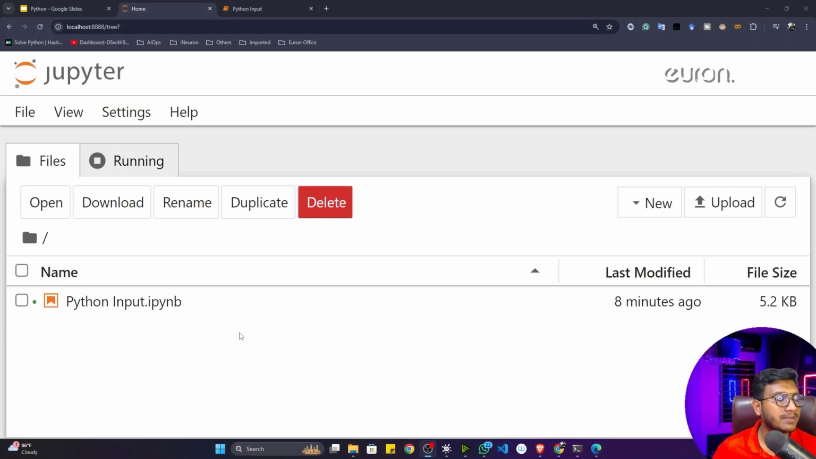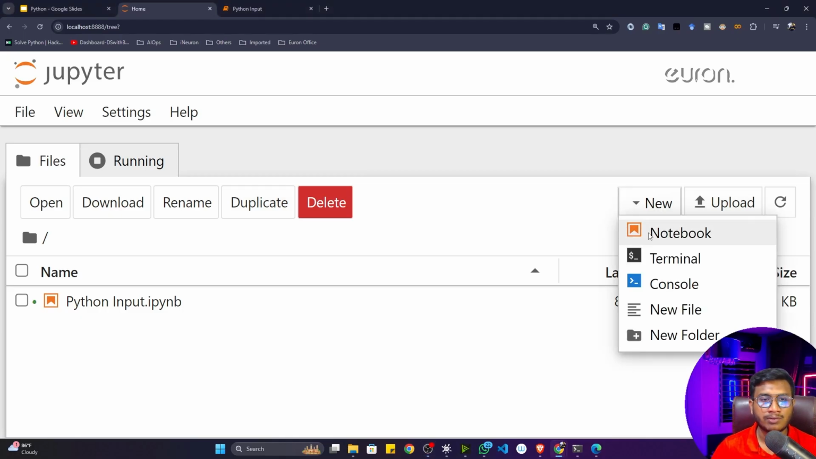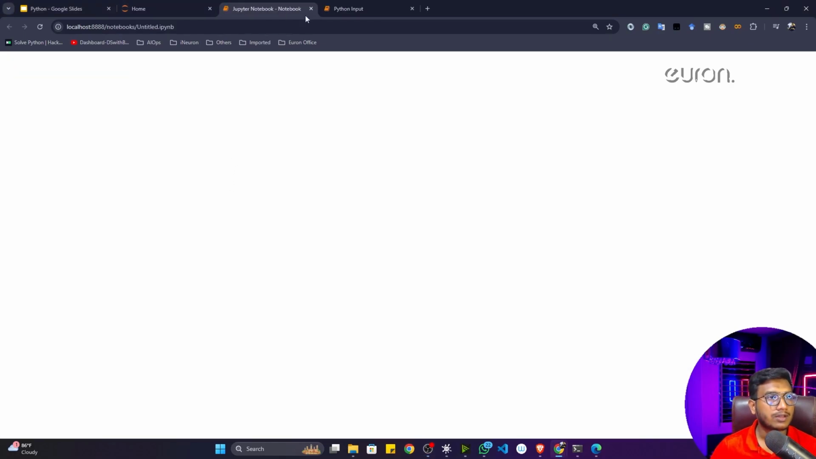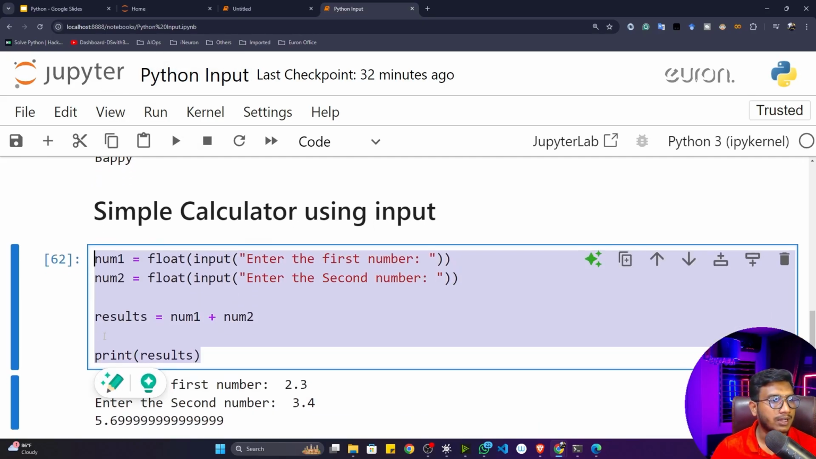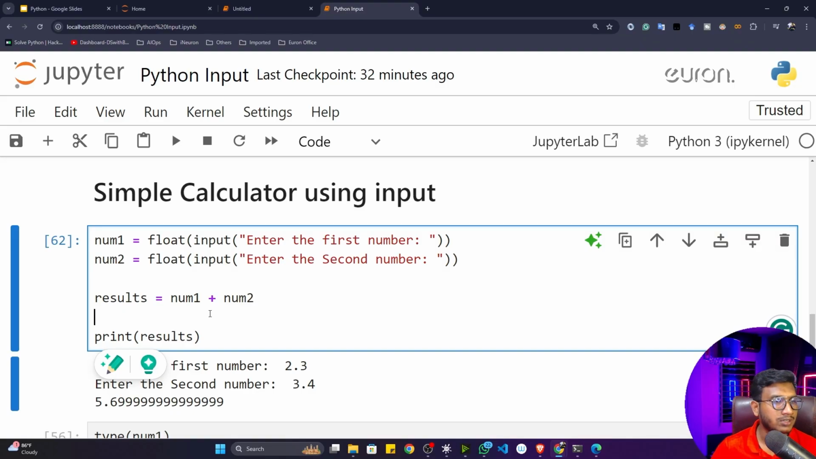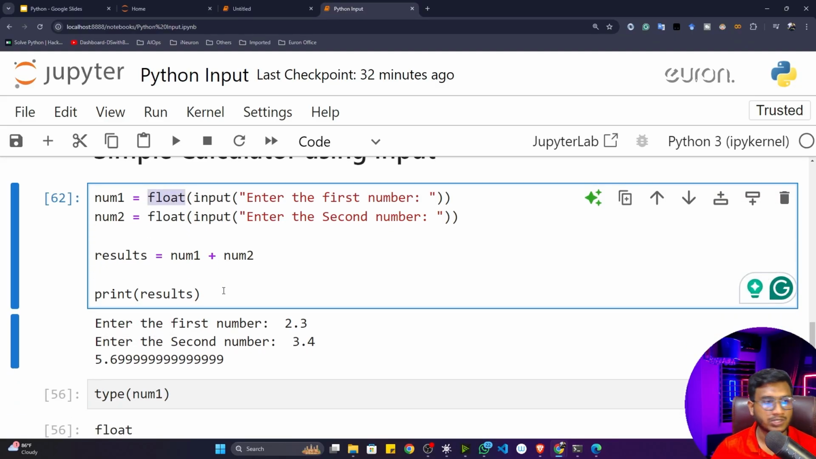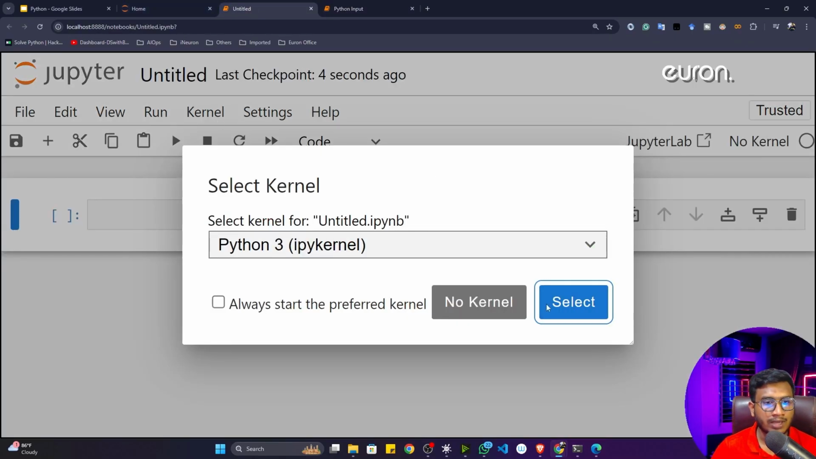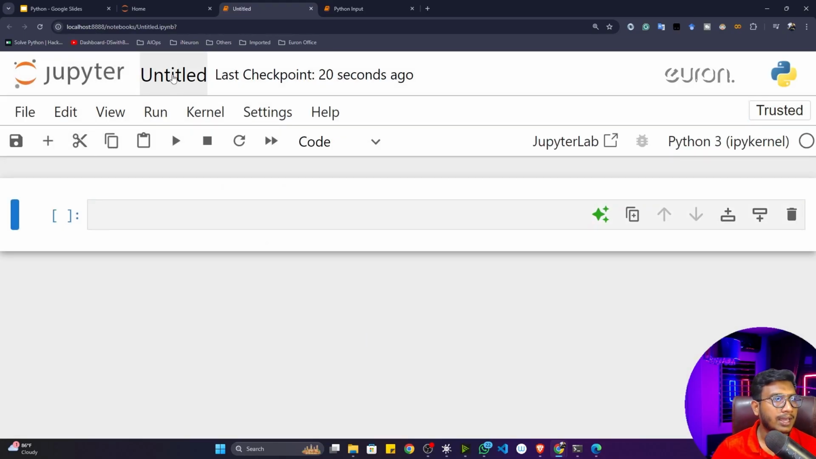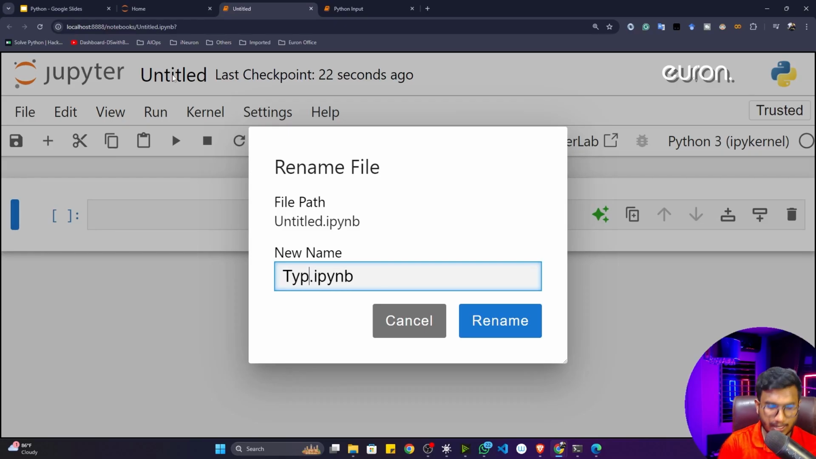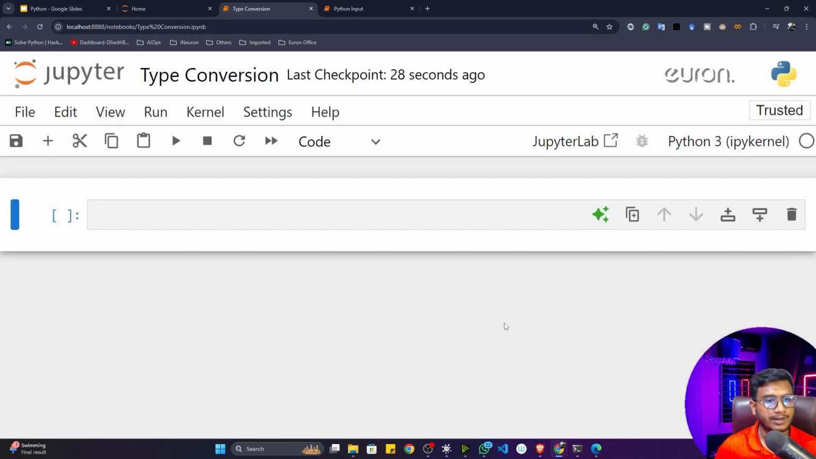So guys, you can see I'm inside my Jupyter IDE. Here, what I will do, again, I will take a new notebook. I'll just click on New and take a new notebook. Previously we used this notebook, I think you remember, and here we did the exercise called simple calculator application. And here I did the type conversion operation, right? Now I'll take this new notebook and select the Python kernel. And I'll name this notebook type conversion, and I'll try to rename it.